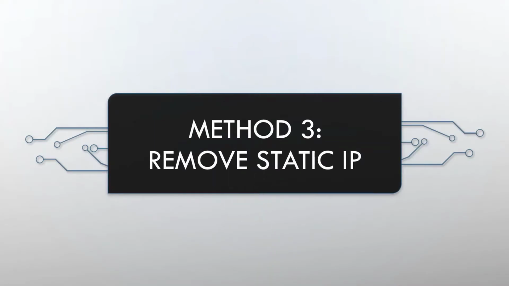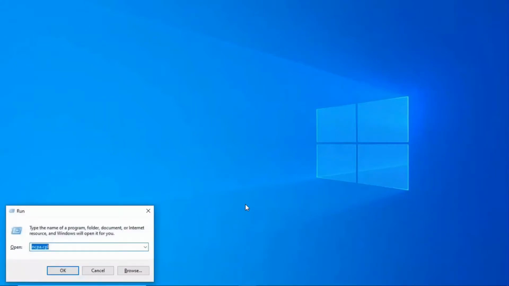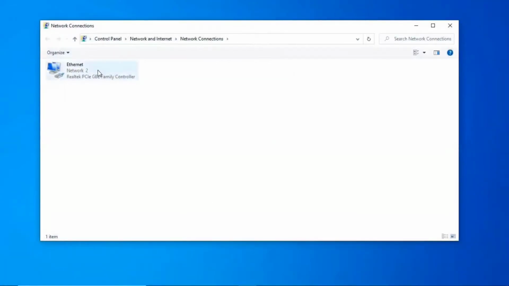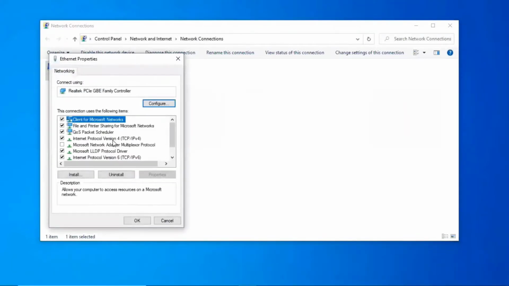Method number three, remove static IP address. Press and hold the Windows key and press R. In the run dialog, type ncpa.cpl and click OK. Right click on local area connection if you're using a wired internet connection, or right click on wireless network connection if you are using Wi-Fi. Click on properties in the drop down menu.